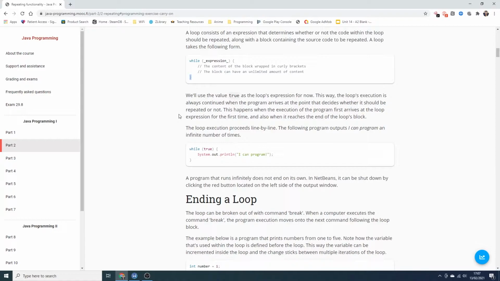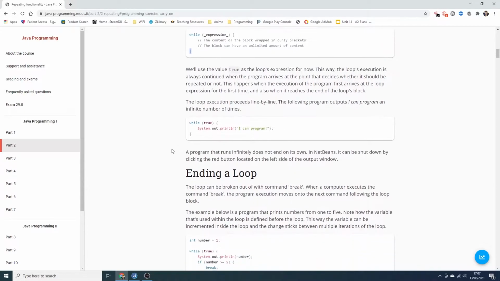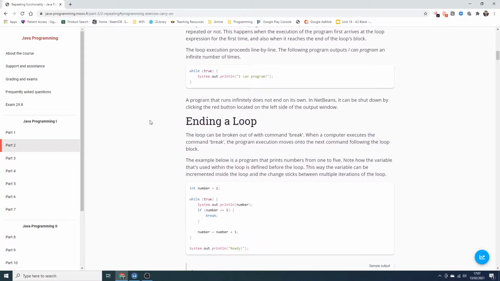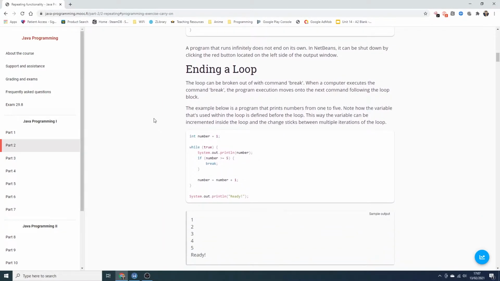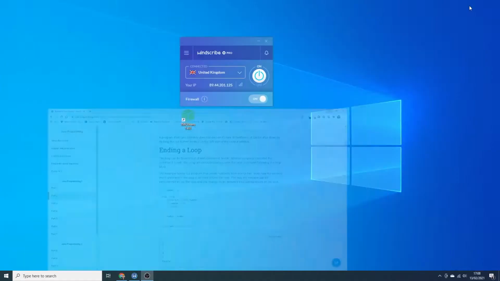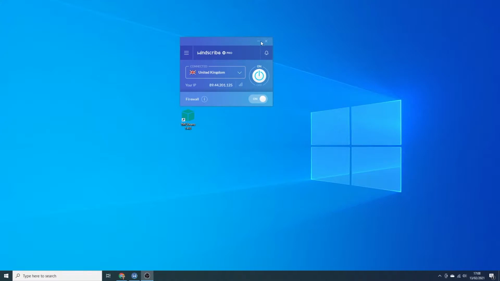The following program outputs "I can program" an infinite number of times. So here we go. We've got while true, System.out.print, I can program, and this will always print out because there's nothing to change this true condition to false. A program that runs infinitely does not end on its own. In NetBeans, it can be shut down by clicking the red button located on the left side of the output window. So let's get our NetBeans open and I will be able to show you what they mean.